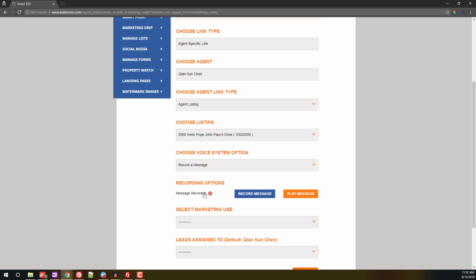Or you can record a voice message. So you could say, hey, thanks for showing interest in this property, and here's all the cool things about it, and please, let me know if you want to learn more, right? So you can actually record a voice message, and then you can play it back to make sure it sounds okay. So you can always record a message. So if somebody calls in, types in the word Johnny, they get that recorded voicemail from you.